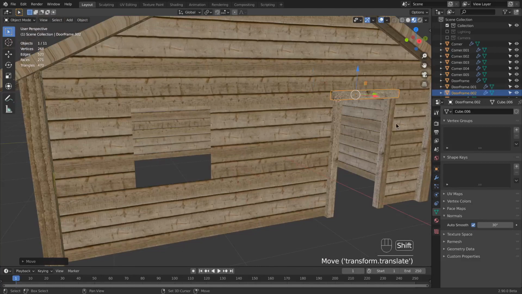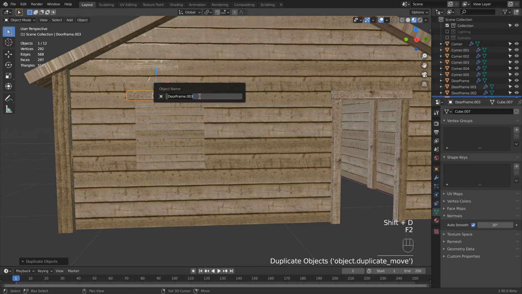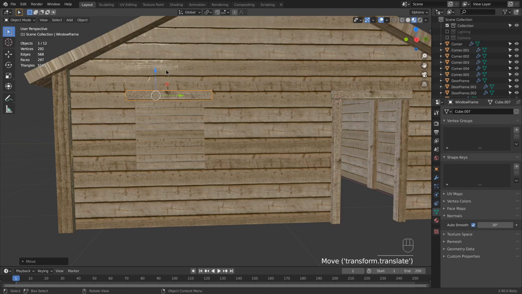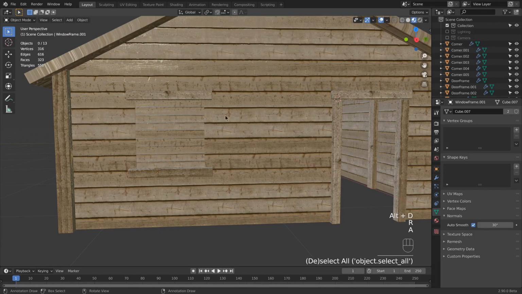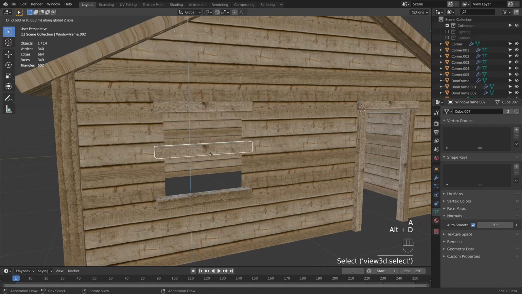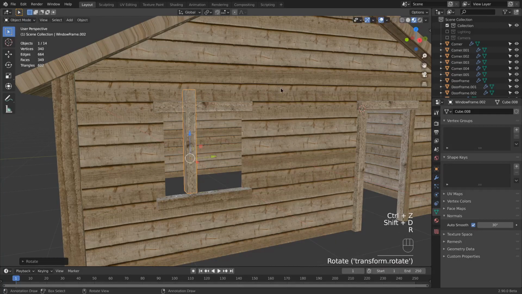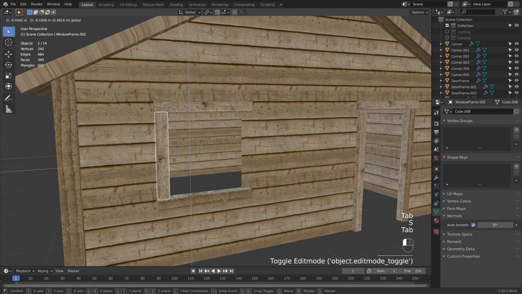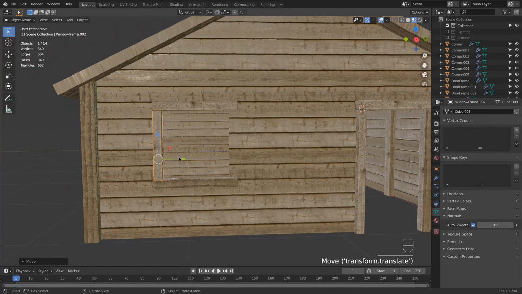And then I can hit Shift D this time, drag it off over there. Hit F2, call it window frame. A little bit more. Alt D. Maybe rotate on the Y axis 90 to give it a different pattern. Alt D. No, actually, Shift D. Rotate on the X axis 90. Tab into edit mode, scale Z. And I'll keep that in there.